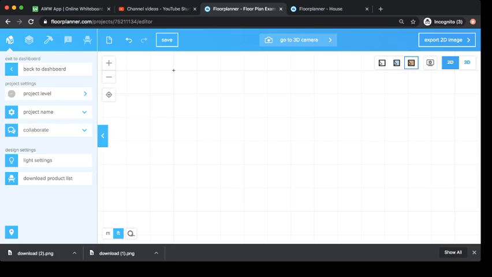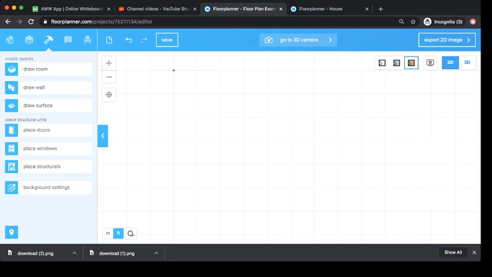If you go over to the build tool, this is where we will get started. You'll see a little plus sign that is like the origin or starting point. And so I'm going to move this to the bottom right corner because that's the corner I'm going to start with for the house that I'm designing the remodel for.